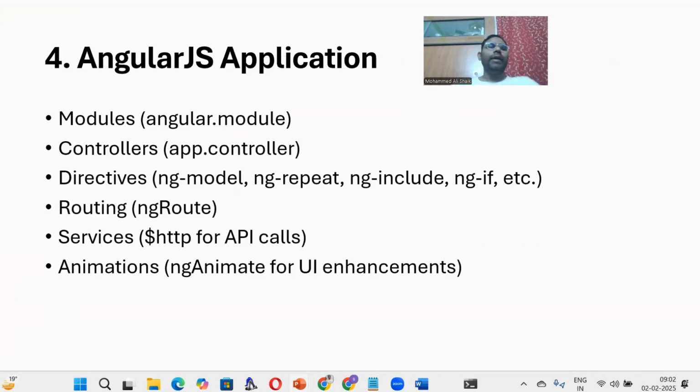Okay. So in an AngularJS application, what you need to do is create one application, maybe a chat application or some other application where you are using AngularJS modules, controllers, directives, routing, services, and animations. All this combined together creates one application. That may be a chatting application or a registration application or any form that is going to take some data from you. Okay, just try this one. So this ends today's class.